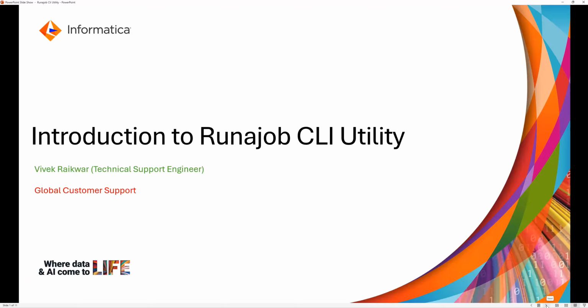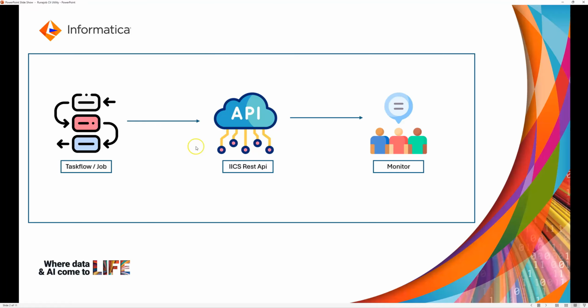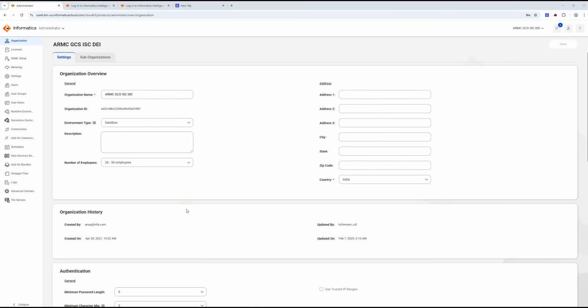RunAJob CLI utility is a command line tool which is used to trigger IICS tasks. This internally uses the REST API in order to execute the IICS task and monitor. You can trigger different kinds of tasks from the RunAJob CLI utility, like mapping task, synchronization task, replication task, etc. So today we will review the prerequisites, set up the utility and run a test job using this utility.